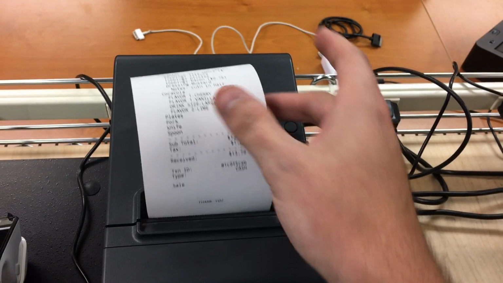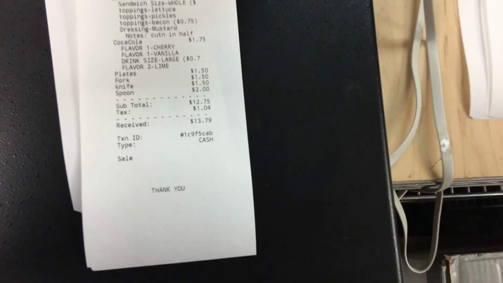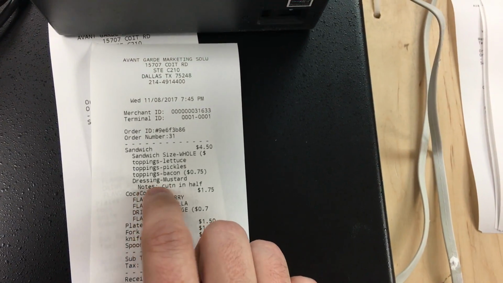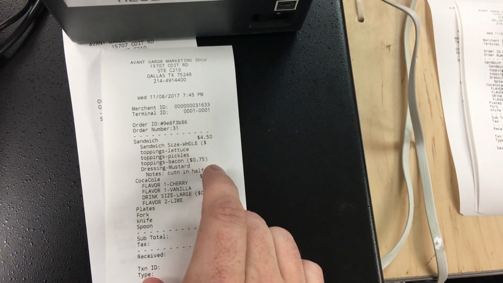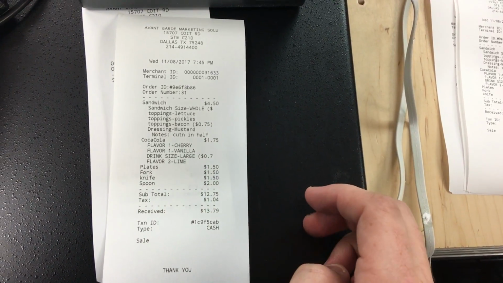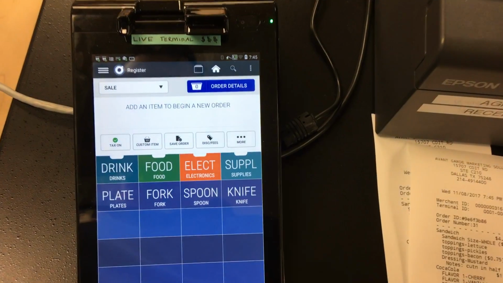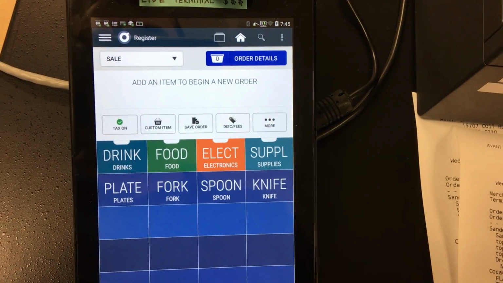Print our receipt there. Again, all of our notes. Our sandwich is going to be cut in half. Yeah, looks great. This is perfect. So we're ready to take a new transaction here on the Poynt terminal.